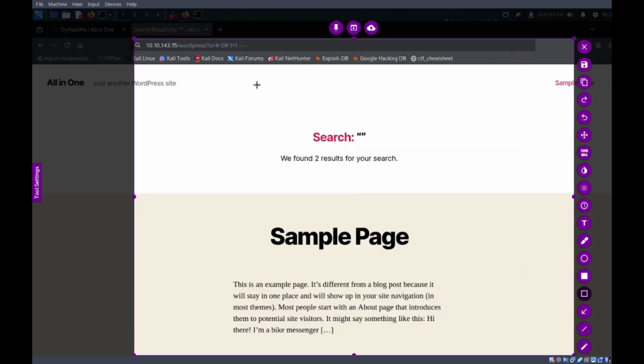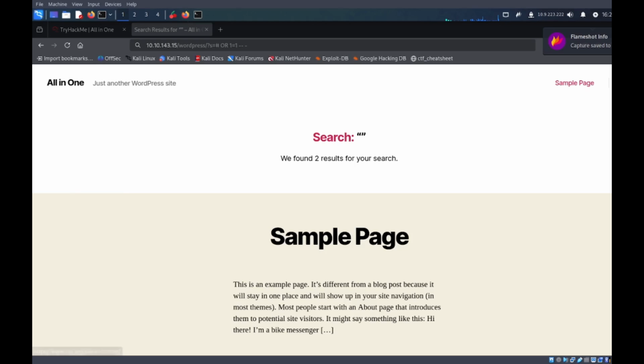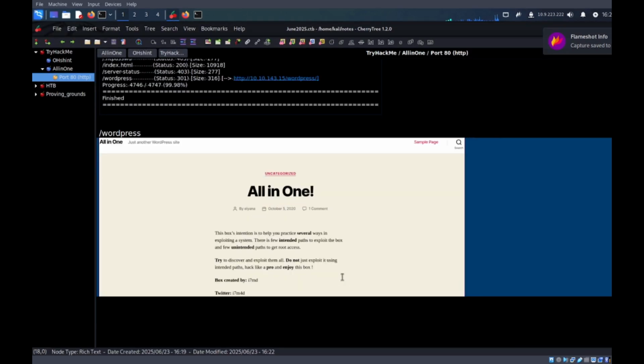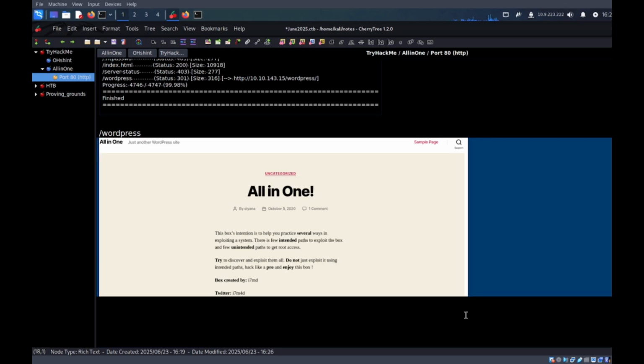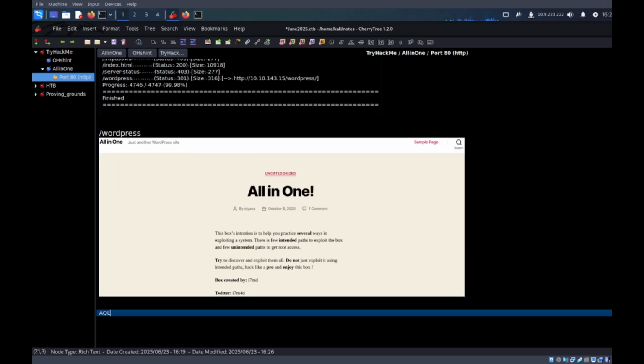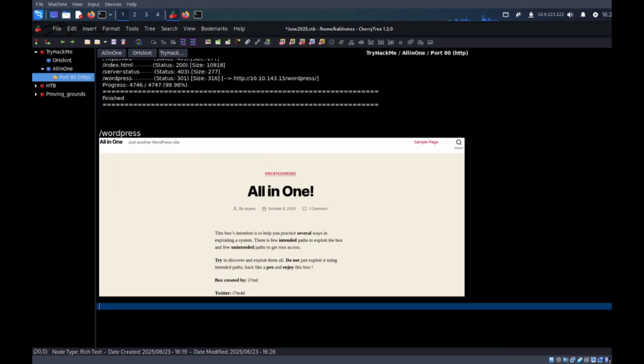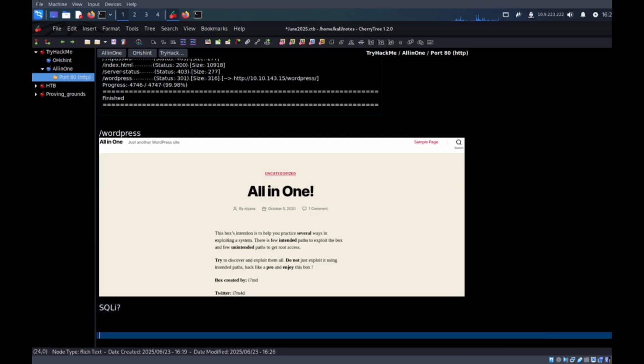Take this tool here, highlight this. I don't, that's fine. Oh no, there you go. SQL injection, possibly, and paste that there.